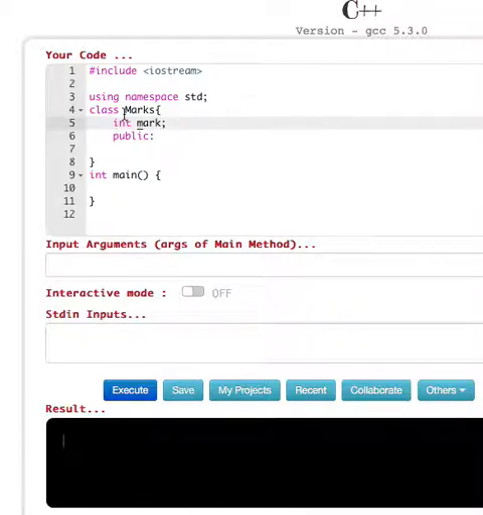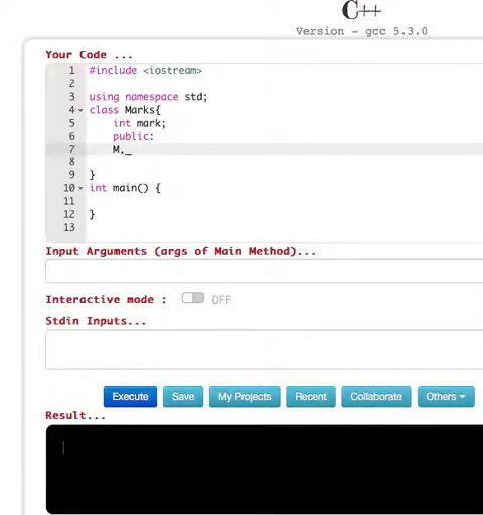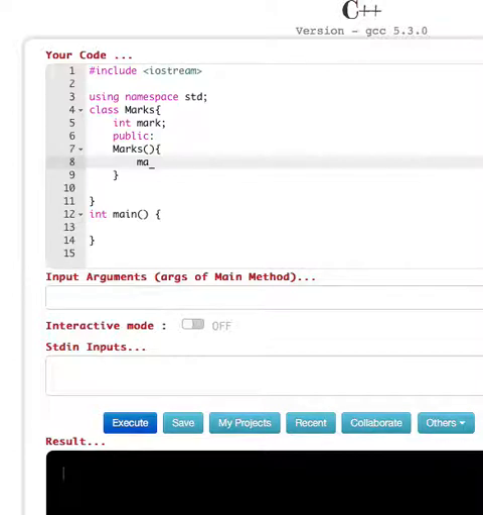And inside the class we have to have a private member, that is integer mark, and after that we have to define a public access specifier. So we did that one already, public. And inside of this one we have to put a constructor. So to do that, I'm gonna create marks, marks parenthesis, and inside of this one we are going to initialize this marks to 0. So we are going to put mark is equal to 0, right?